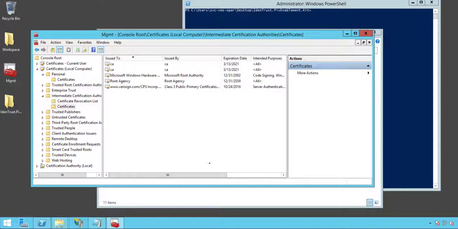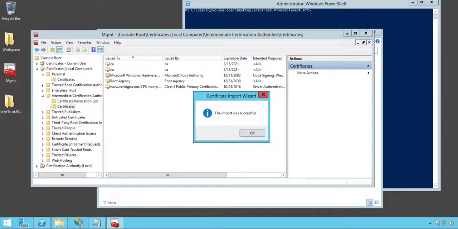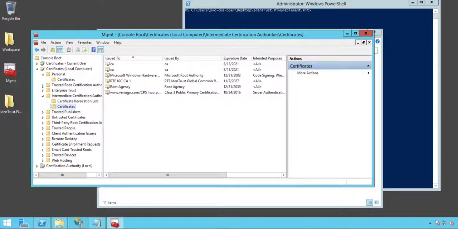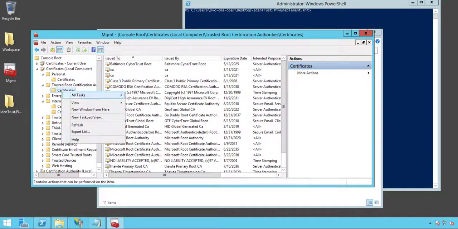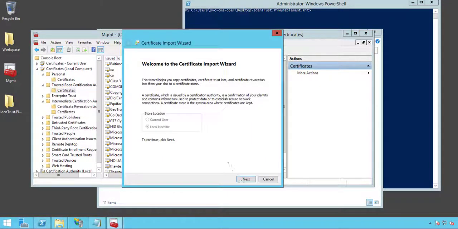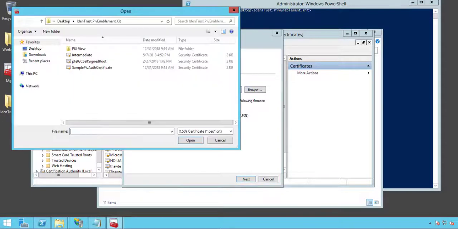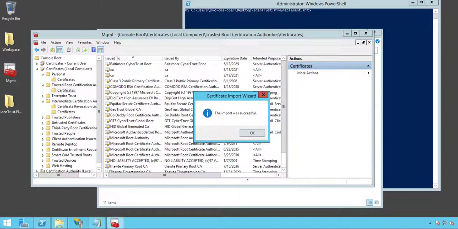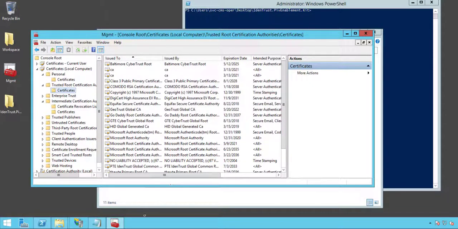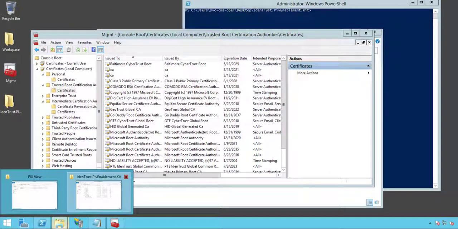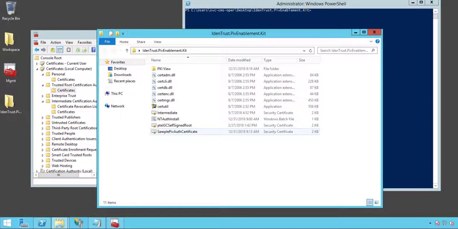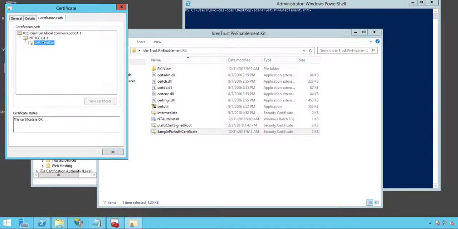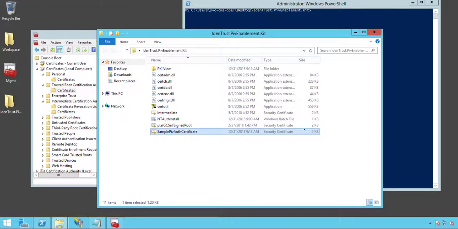And now that that's complete, I will import the trusted root certificate into the trusted root CA certificate store. Again, using the same import utility from the snap-in, I'll click next, locate the certificate, and import it. Alright, I'll do just a quick view of the certificates to make sure that they're trusted and I'm not receiving any more validation errors. And I can see through the certification path that everything's looking great.